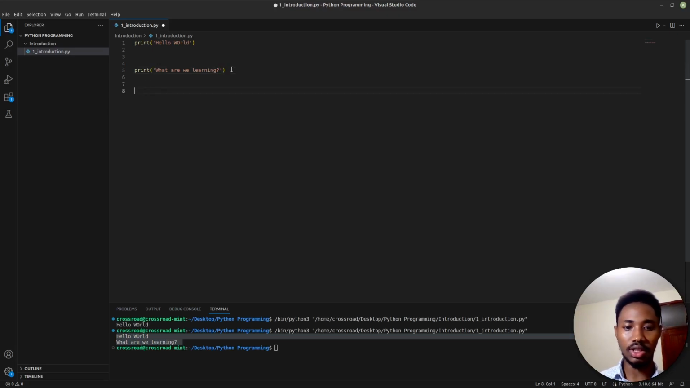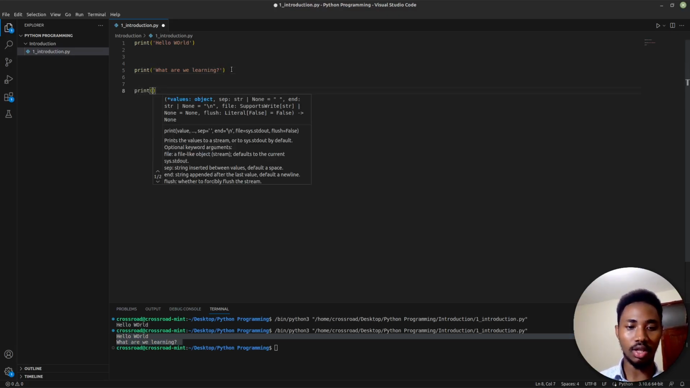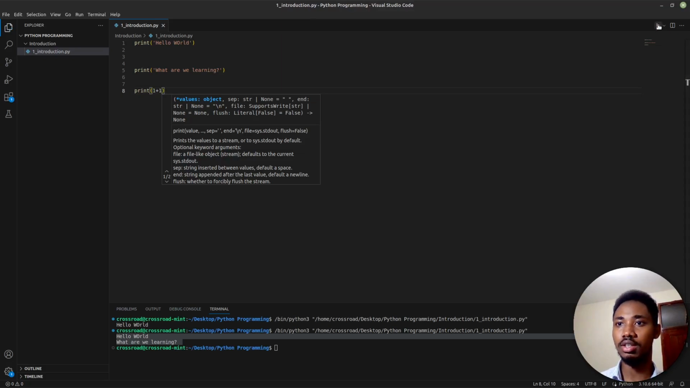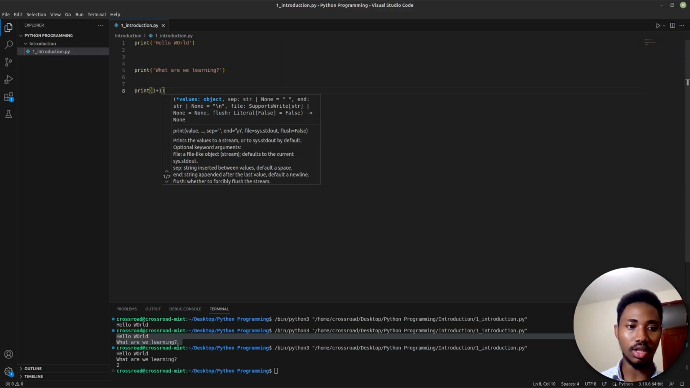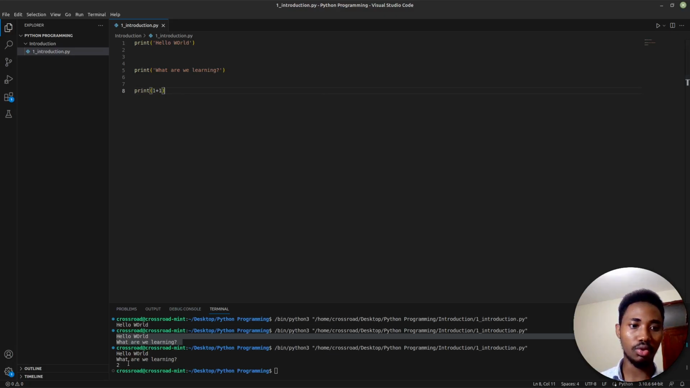Try another one, try a bunch of things, maybe print 1 + 1, then save the file, shortcut Control S, and then run the file. Now if you notice, we have hello world, what are we learning, and we have 2. Wow. So these outputs are just the same as the way we have written them. We have hello world first, then what are we learning, and then print 1 + 1, which equals 2.